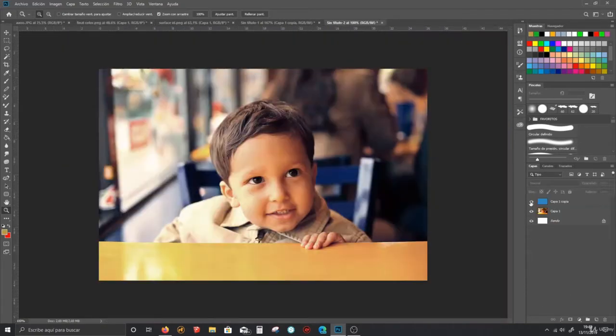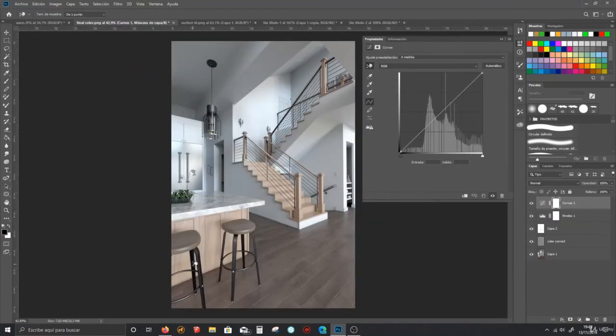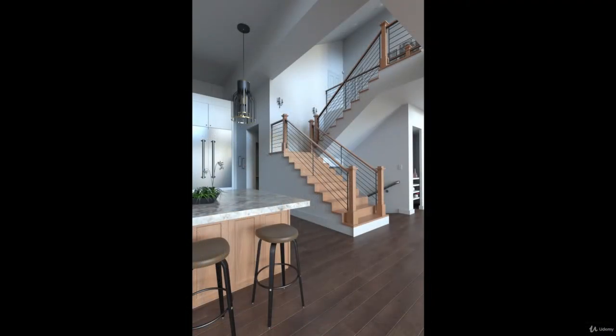Later, in the post-production stage, we'll review a lot of useful and easy techniques to enhance our final render, from quick and easy color correction to leveling the tones and some other special effects to get a natural look in our scene, going from this raw render to this beautiful final image.